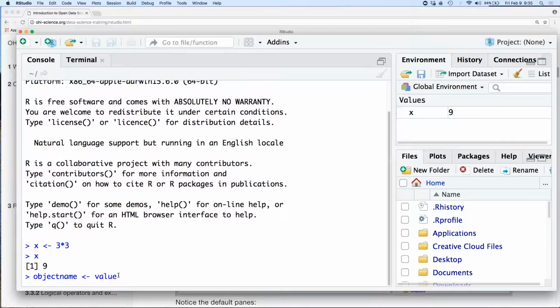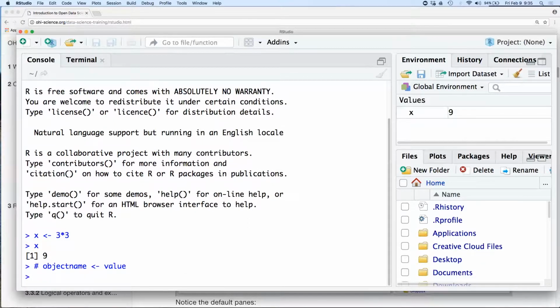And this is just a little note to myself. This won't actually execute. If I put a hashtag in front of it, R will know that this is a comment that it's not going to try to execute or do any kind of operations on.